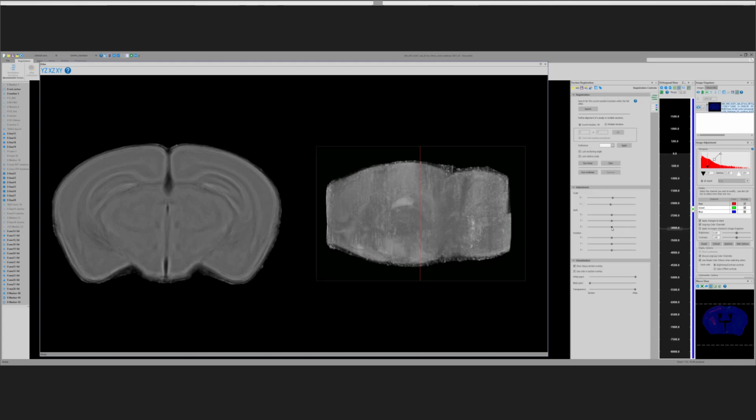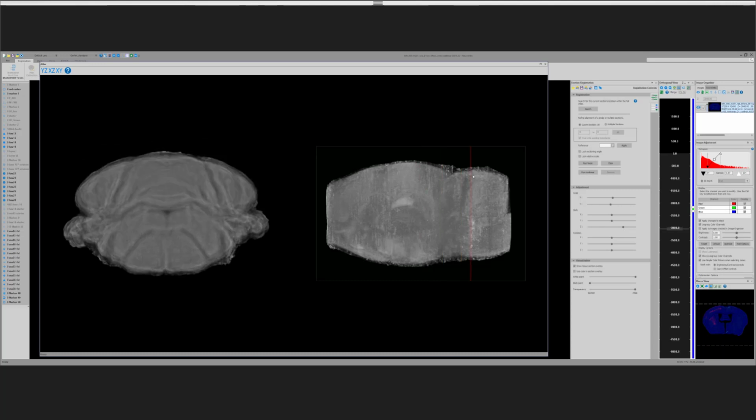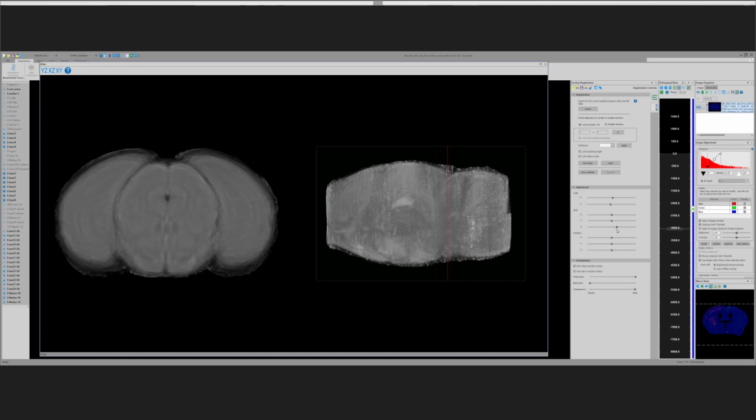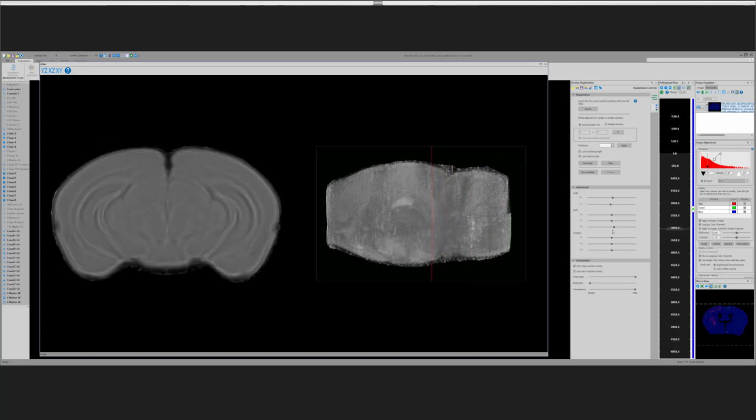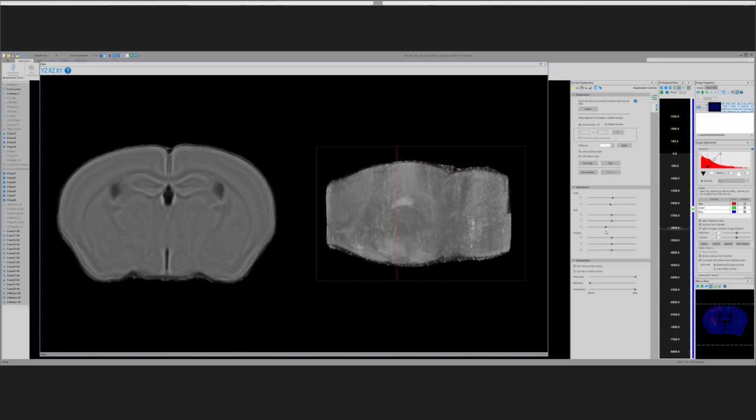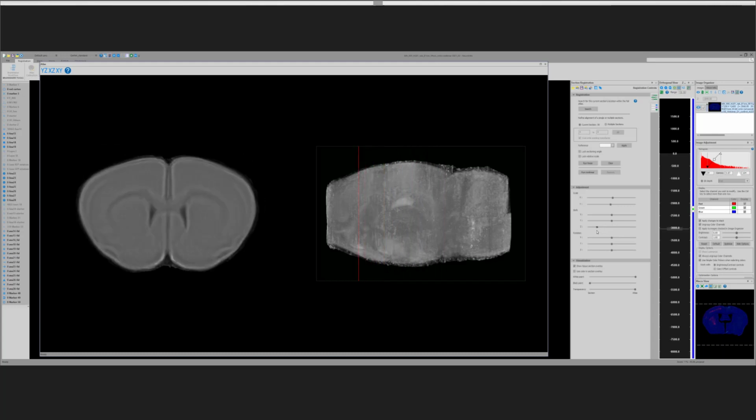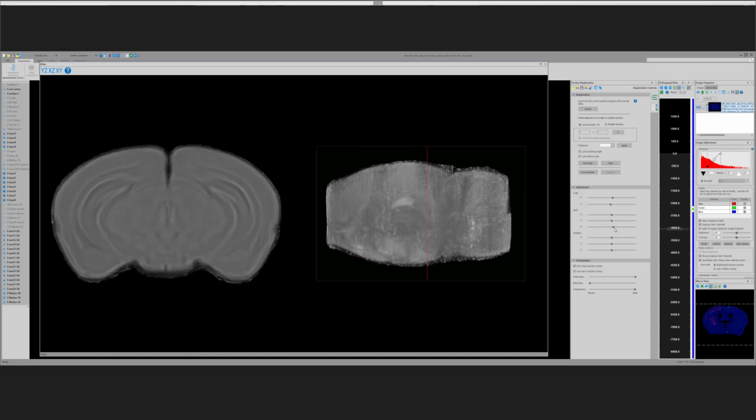So you can see I can shift, and you can watch how this red line is cutting through at this level in the z-axis and showing the Allen image on the left. I can go to the back of the brain, the cerebellum, into the midbrain, into the thalamus, to the front of the brain. So this is how we can navigate through this space.